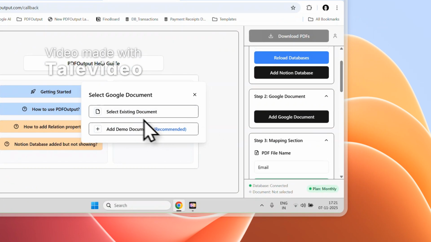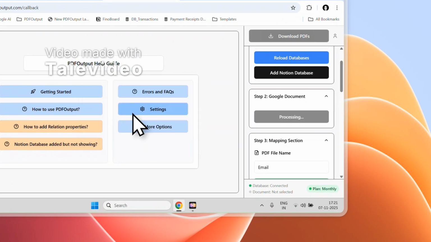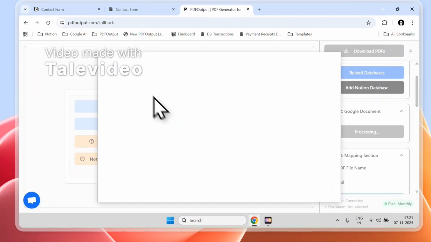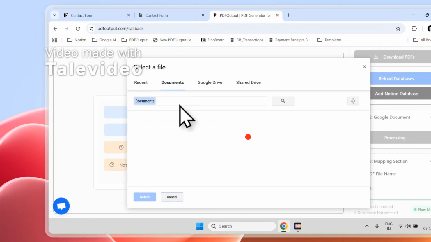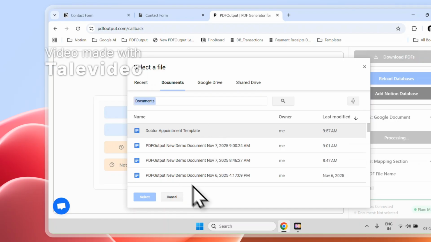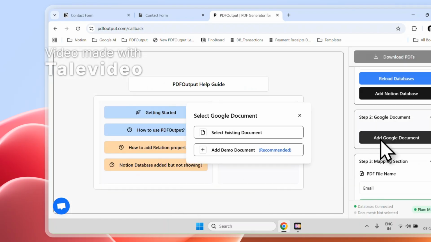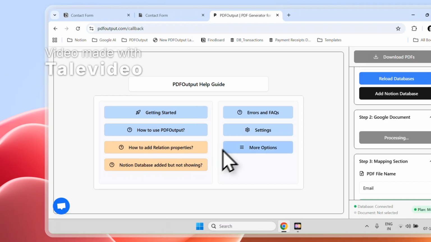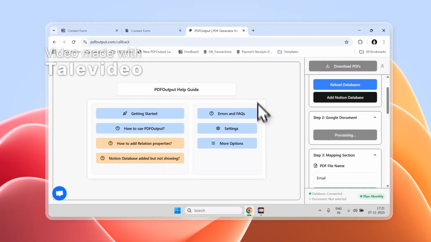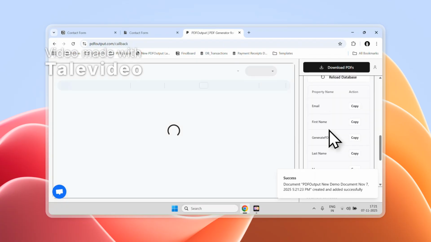You have two options. Either you can choose an existing document which is on your drive. If you click on this option, it will allow you to enter a new document which is already there in your drive. Since we do not have it, I will click on add demo document, and this will create a demo document using the database values which we already have at the bottom.